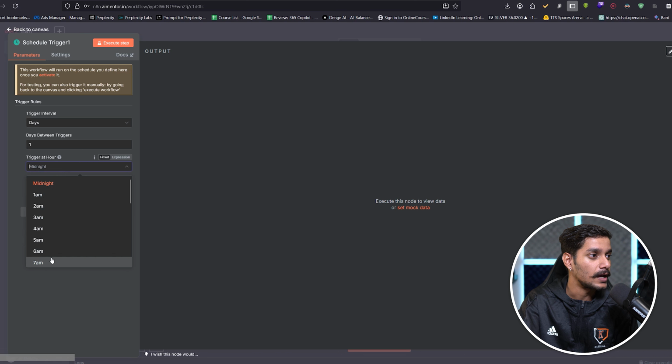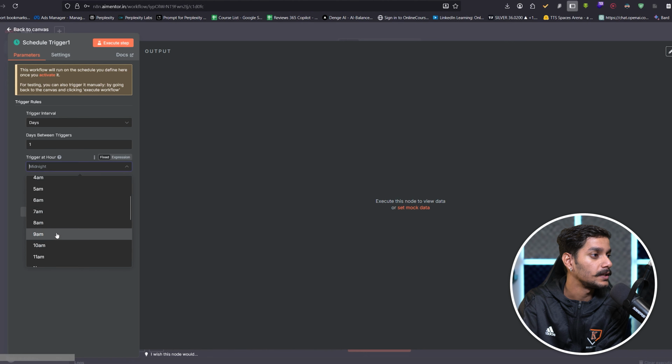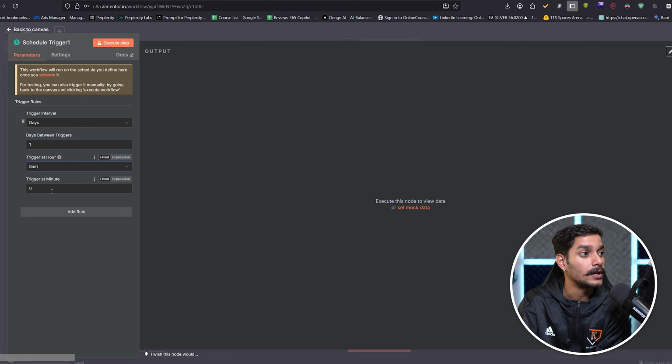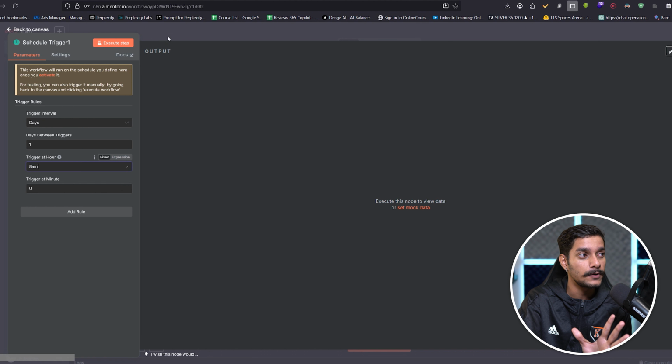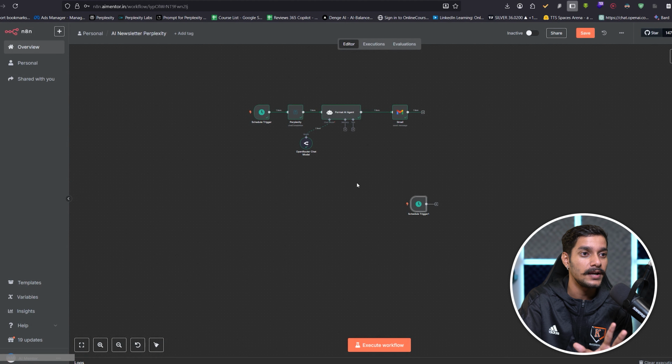Make sure it matches the time when your system is on. So I will select the time to 8 a.m. here. Then after that, here you have trigger at minutes. So if you want to trigger it every particular minutes, you can set the minutes here like 60 minutes, 120 minutes or whatever. Then you can get hourly updates also. But we will skip it for now. These are all the settings that we need to add here.